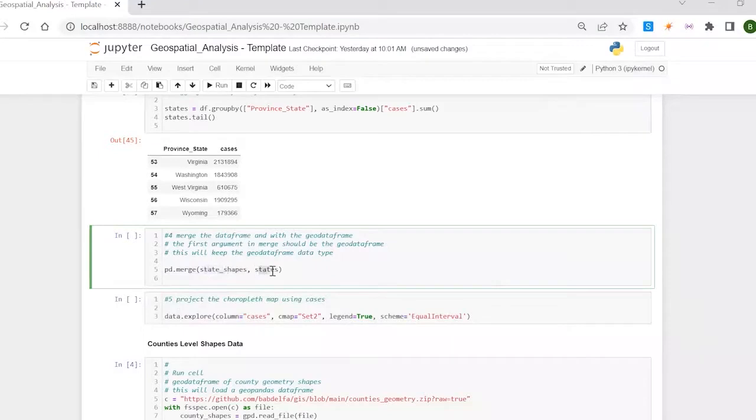State shapes is a GeoDataFrame. This one is just your normal data frame. And I want to make sure that the GeoDataFrame is placed first, so the left, or the first argument in the merge function. And that is because states will go inside to merge, and it's going to return a GeoDataFrame. So if I had it the other way around, if I had states on the left and then state shapes on the right, it's going to go ahead and do a merge, no problem, but it's going to return a data frame type. So whatever you put on the left is going to be the type it returns.